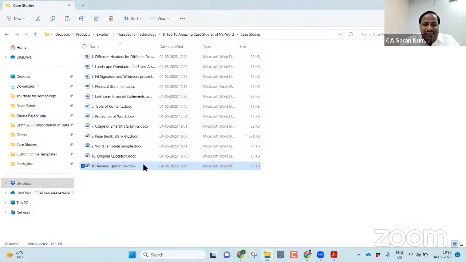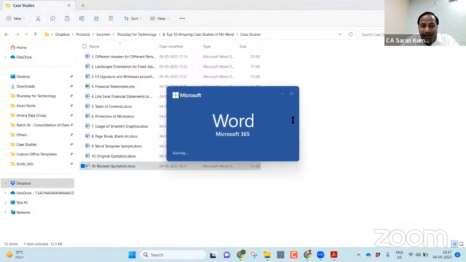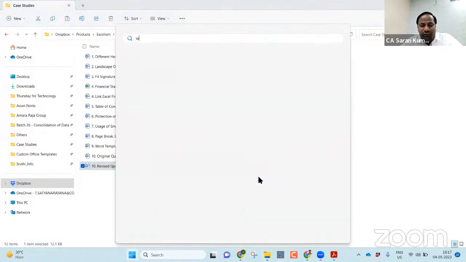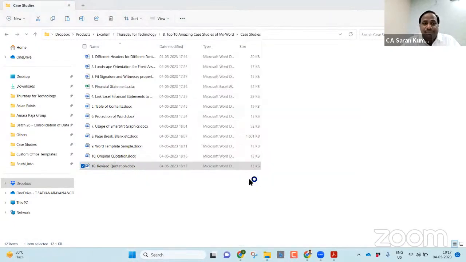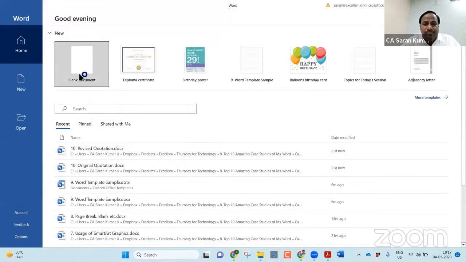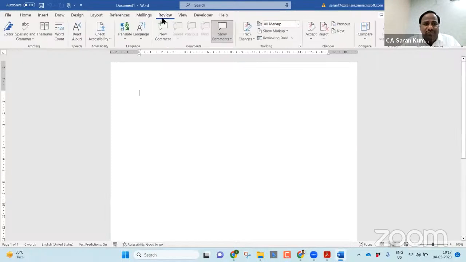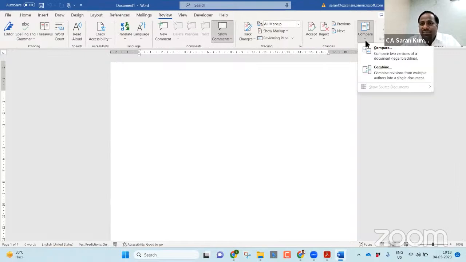Since it is only 2 or 3 paragraphs, you can easily identify, but understand a situation. Sometimes the document can be 10 pages, 20 pages. Now what I'll be doing, I'll go to a blank Word document. There is an option in the review. I'm sorry, it's not in the review. If I'm not wrong, that should be into the, yeah. In the review, there is an option called compare.